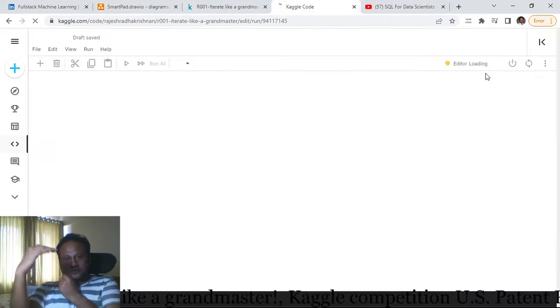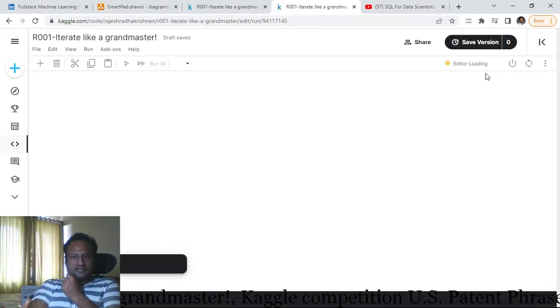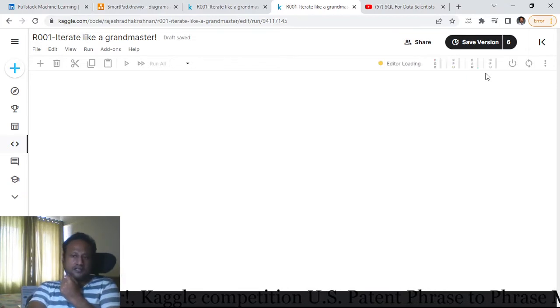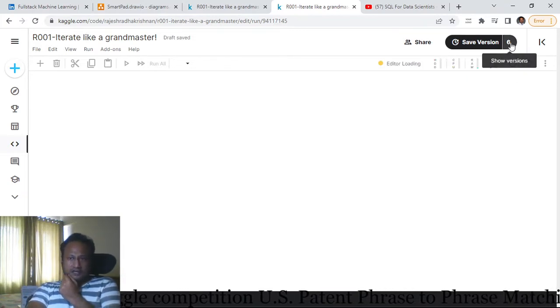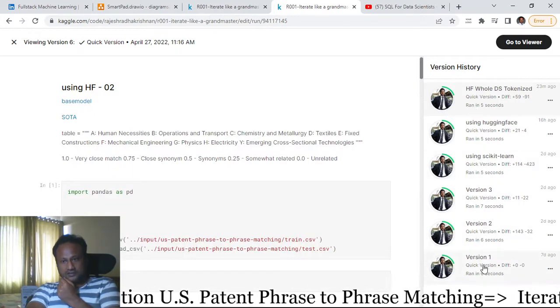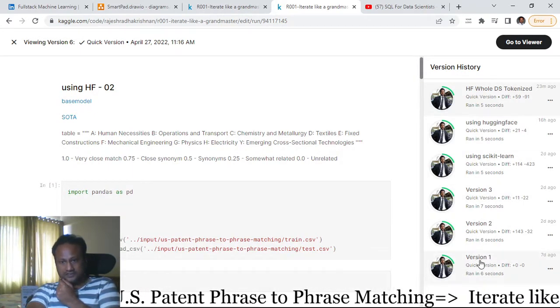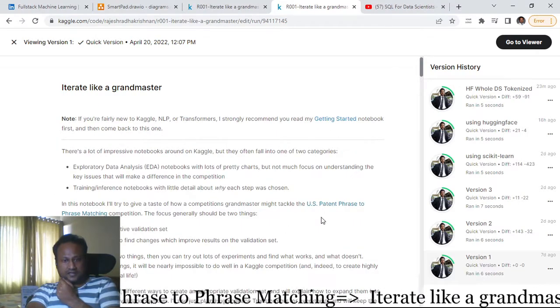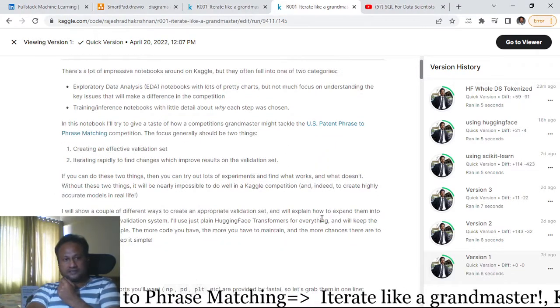So let me go through all the versions. The reason I'm doing this is so that if someone is starting, it will be helpful, or they can look at the resources. I have created around 6 versions. So let's see, from here, this is the base Jeremy's version.